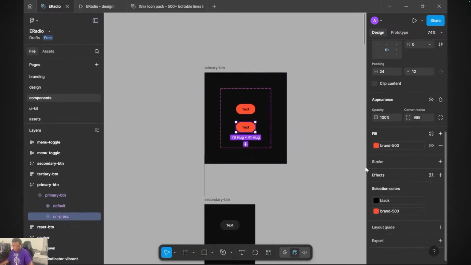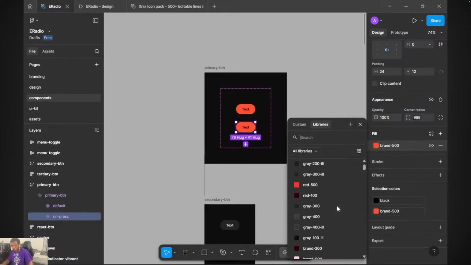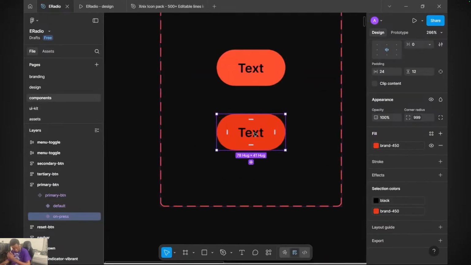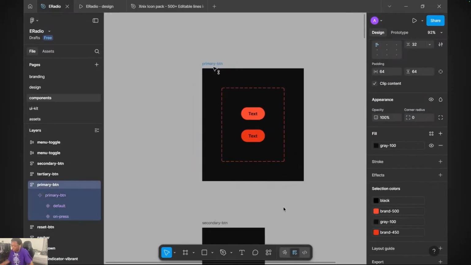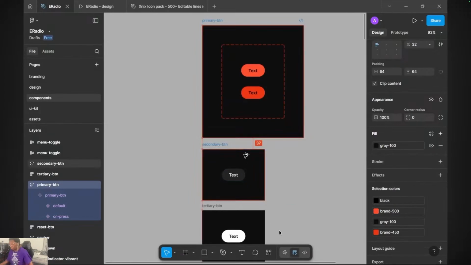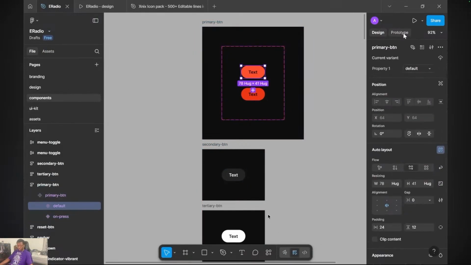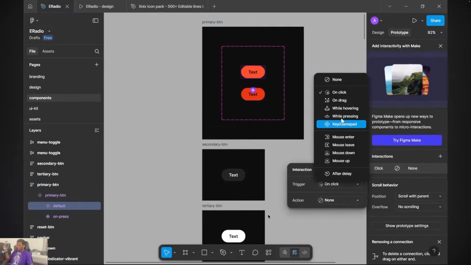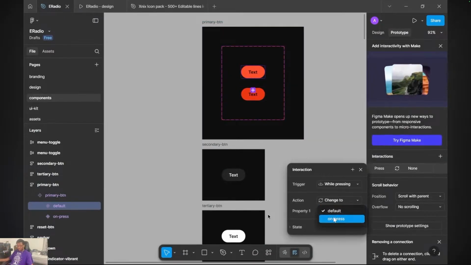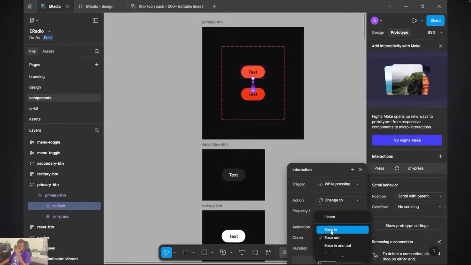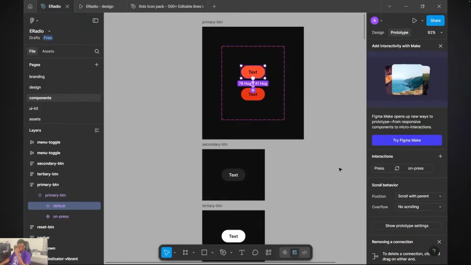Now what we want to do is take the press variant and apply the brand 450 color. That means it's just going to get a bit darker, just enough for us to distinguish it from the default variant. So let's get everything close to each other here, and I think everything's ready. What you have to do is select this, go to prototyping, add interaction, while pressing, change to home press, smart animate, ease in, and 200 milliseconds. This is something we've discussed previously, and we've done this so many times, so hopefully it's clear what we are doing at this point.